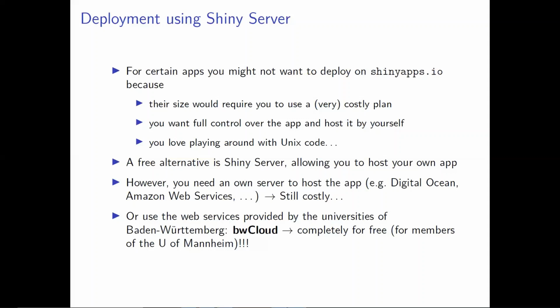So basically, to reiterate, Shiny Server is a free alternative. You can avoid the costly plan, and by being a member of the University of Mannheim, you can also avoid a different hoster for your server, like DigitalOcean or AWS, which of course also costs. If you want to have a server by them, it will cost you $5 to $10 a month. By using the BW Cloud, also with quite neat maintenance and service here, it is completely free to run really big apps.